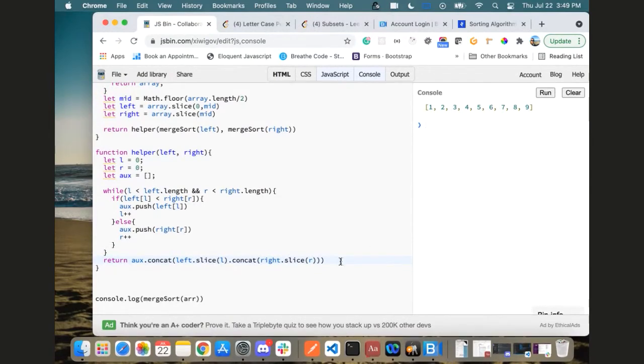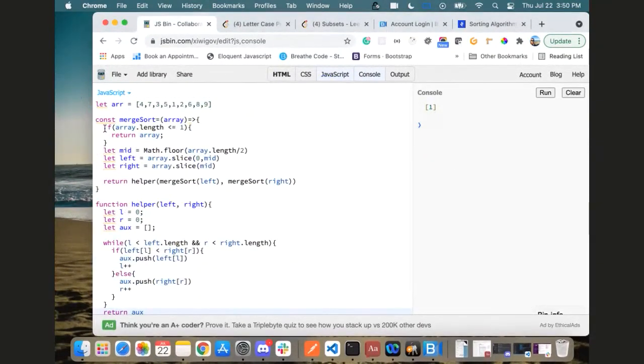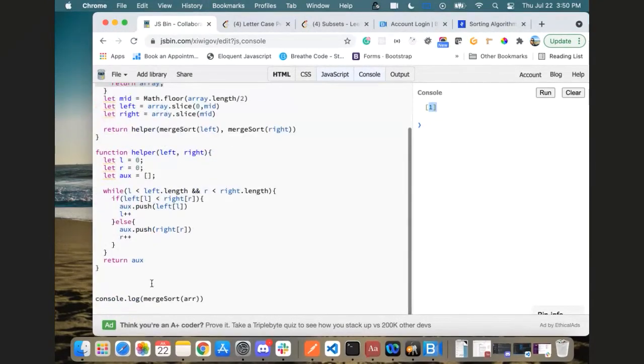So let's see what happens if we remove this. Have 1. Why is that? Because here I will compare the first number, and the first number, return aux. Then I will get here, if the array.length is less or equal 1, return array. That's what I'm doing right here. I return the array with length of 1. So we need to have this.